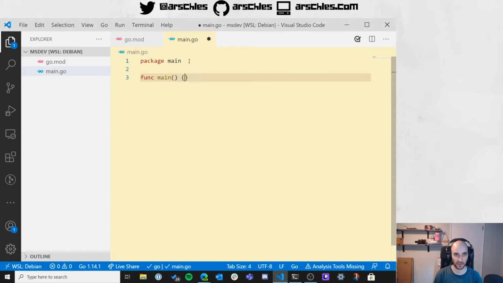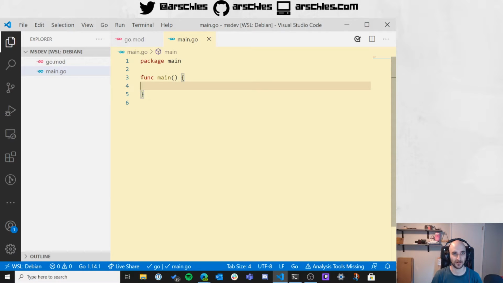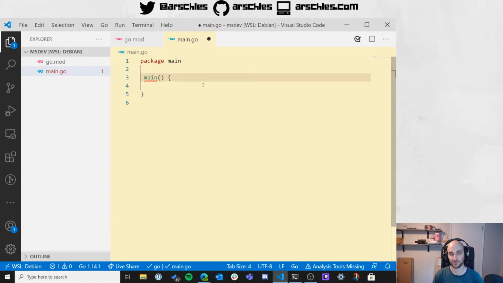And you also have to have a function called main. So func is how you declare a function. Func is short for function. So in Python, you would do something like def main. And in C or C++, you would do something like void main. In Java, you would write a big class with a static final void main, and so on. But in Go, you just do func main.